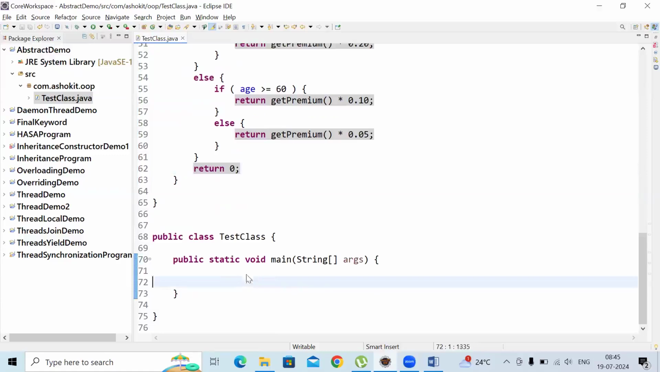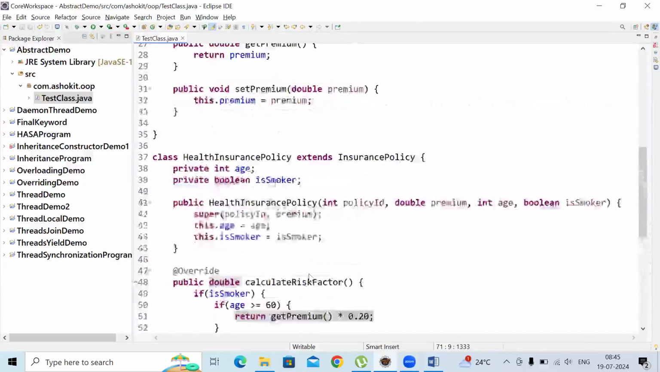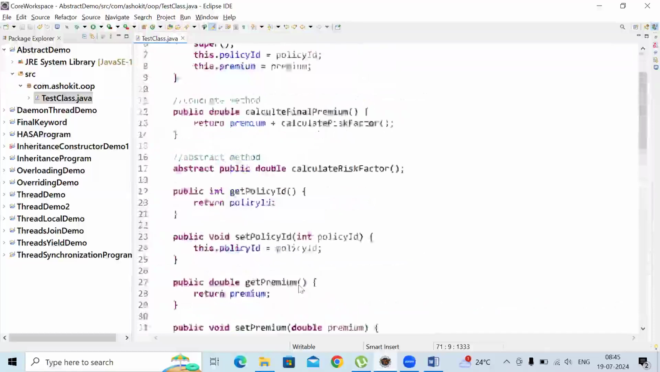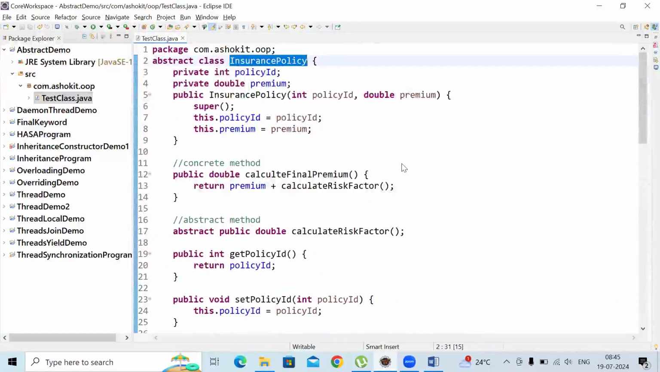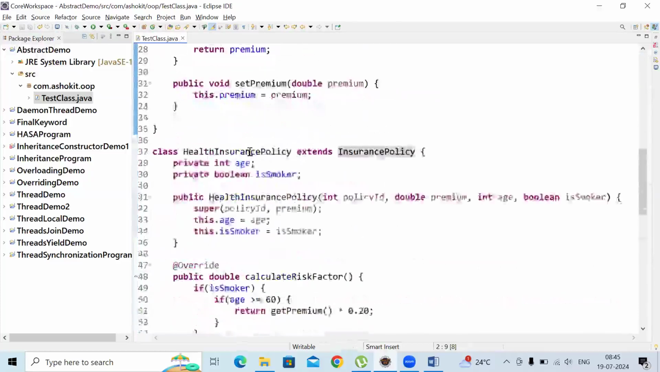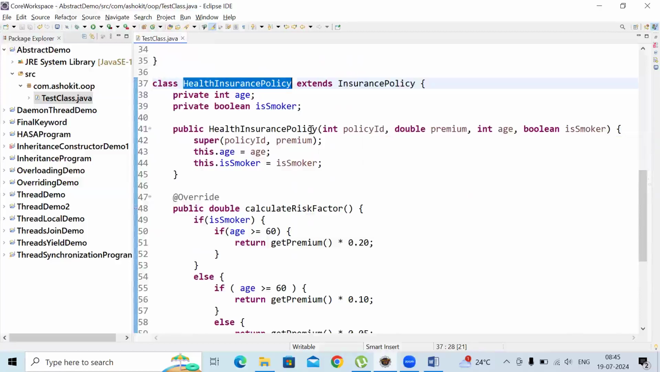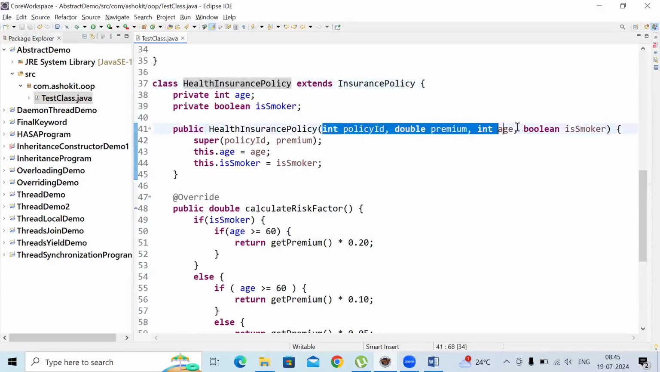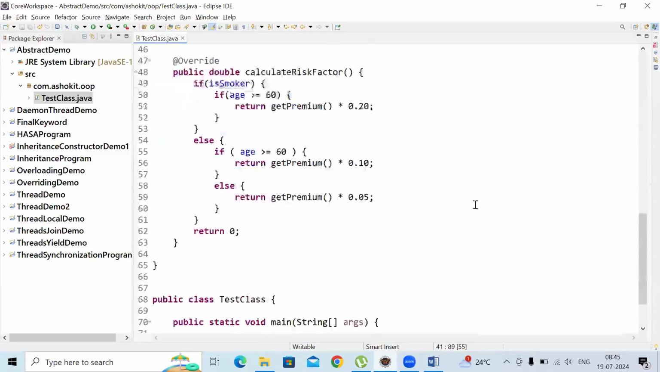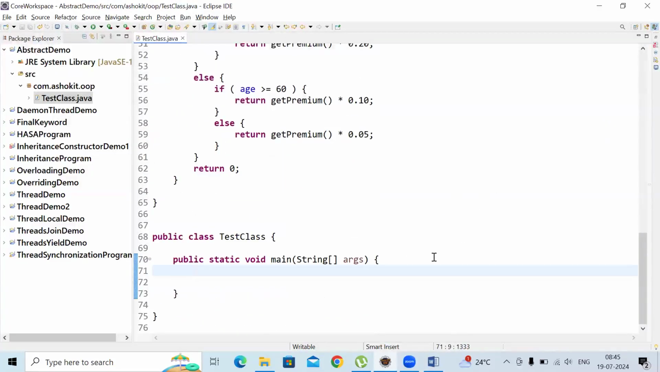Now tell me, in the main class I have to create an object now. What am I going to create, guys? Object of which class? Can I create an object for insurance policy? No, because this is an abstract class. Can we create an object for health insurance policy? Yes. But while creating the object, how many parameters do I need to pass to call this constructor? How many arguments do I have to pass? 4. Okay, let me pass.